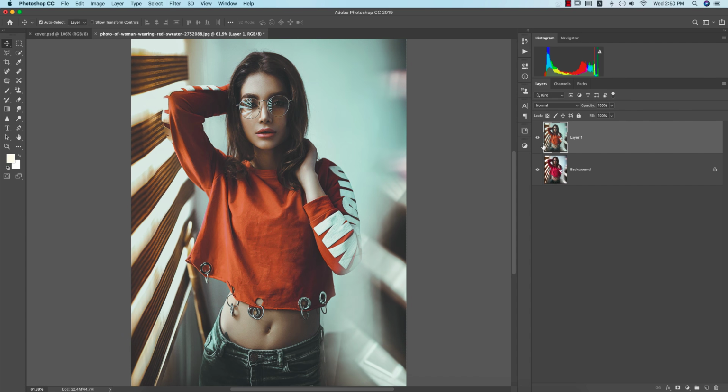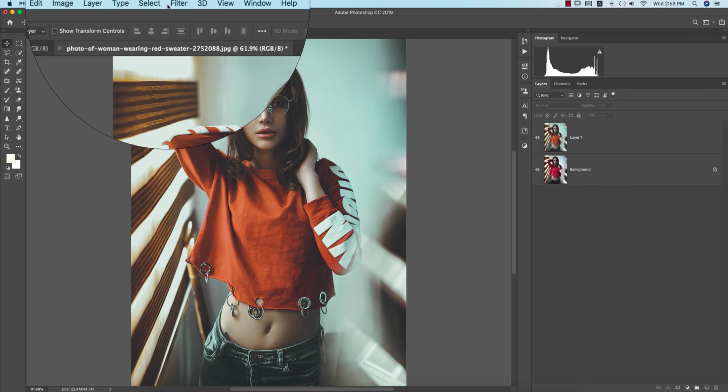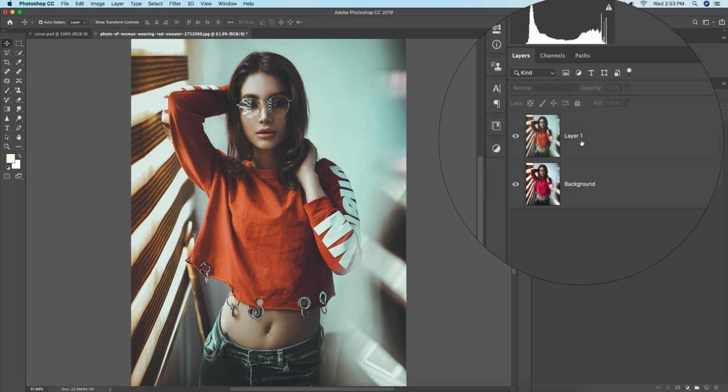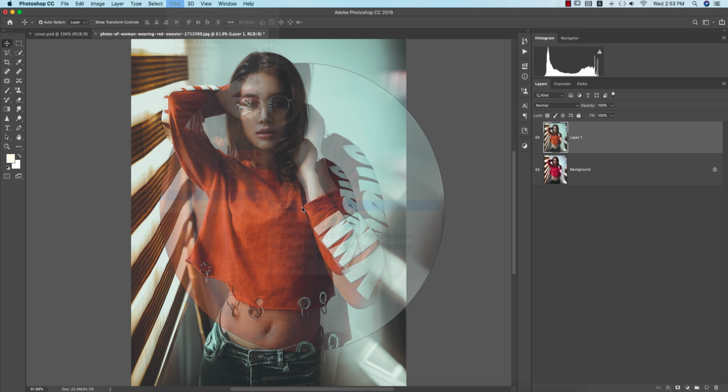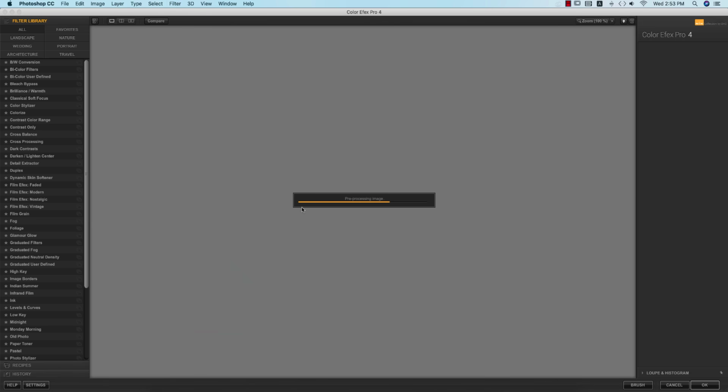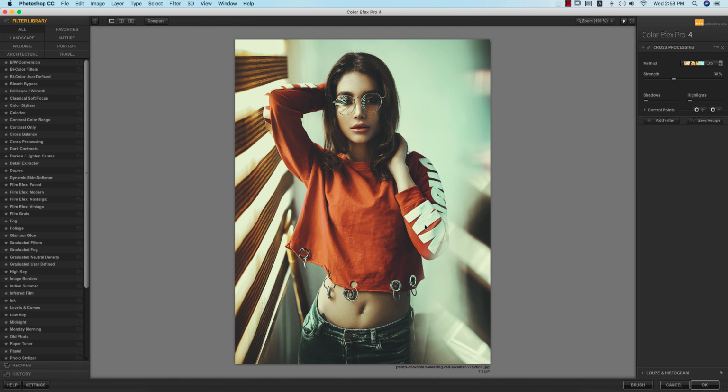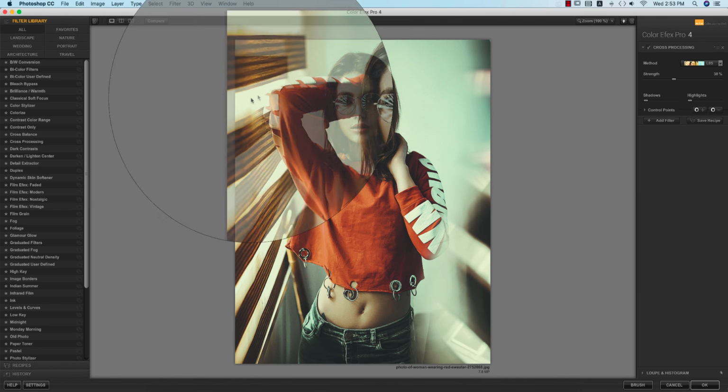You're getting the change: the before one is the traditional photo, and after adding the preset you are getting a nice photo like that. So go to the filter, select this layer, and go to the filter, Nik Collection, and Color Effects Pro 4. This is another plugin for Photoshop. If you want to get the download link, please check out my video description.